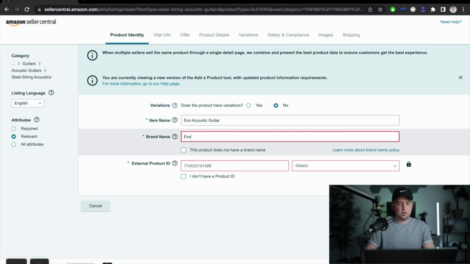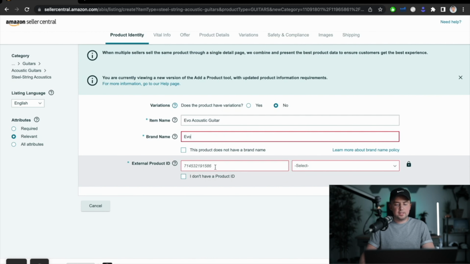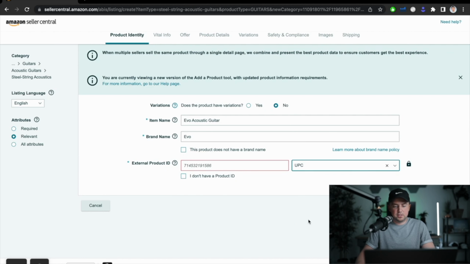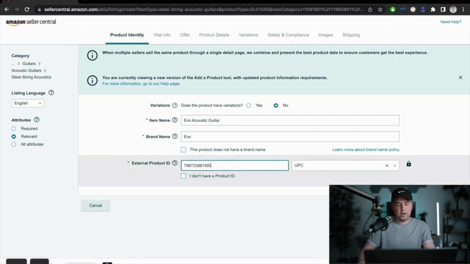Brand name is Evo. The external product ID. So what this is, you're going to select what you have here. This is either going to be the ASIN, the EAN, the GTIN, the MIN-SAN number, or the UPC number. Typically, you'll know what this is for your product if you have your product's UPC code or just the GTIN number. That's what you'll use to add it here. So let's just go ahead and say that you have your product's UPC number. We're gonna go ahead and just add a random number here.